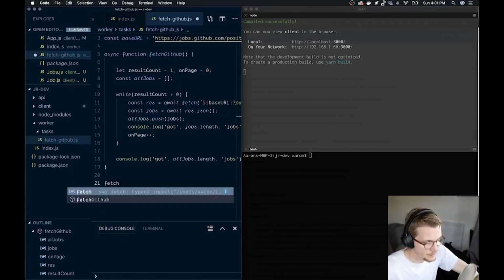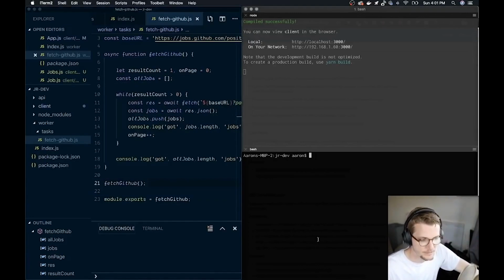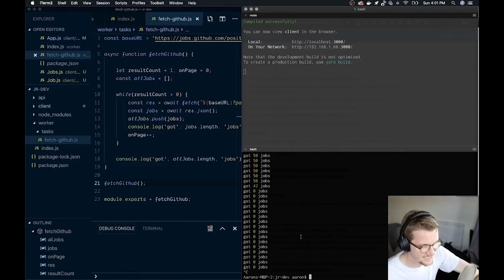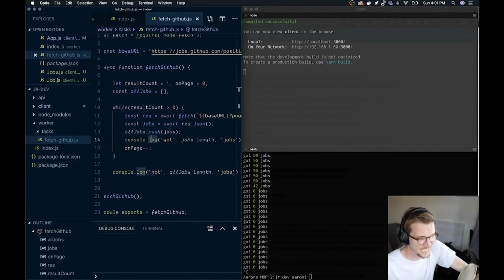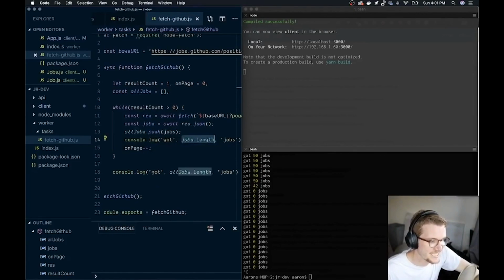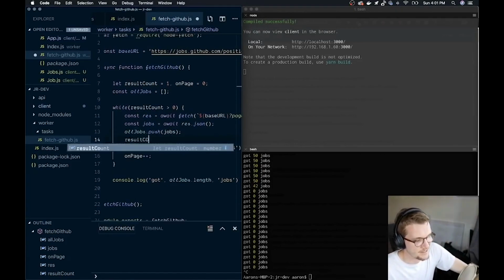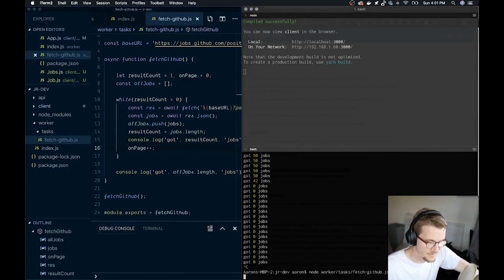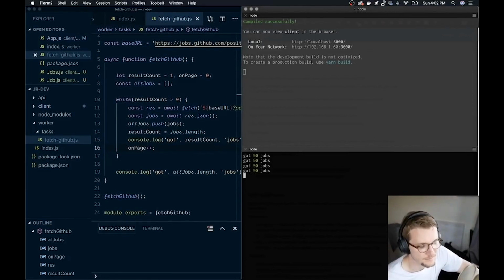Since we refactored a little bit, we have to call the function again. Let's see what happens. Hopefully this is not an infinite loop, please. Uh-oh. Oh no, okay. What happened there? I guess we didn't break. Oh, because we're not setting result count. Okay, so we gotta do this. Result count equals jobs length. Okay, there, that should work now. But for the most part, good.